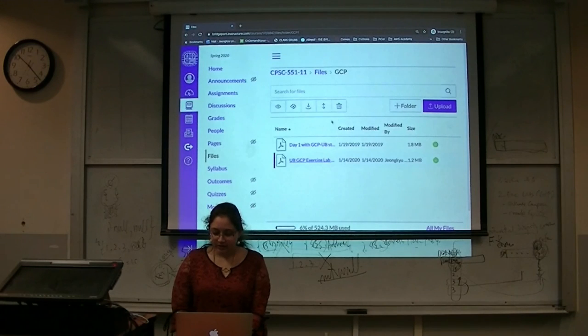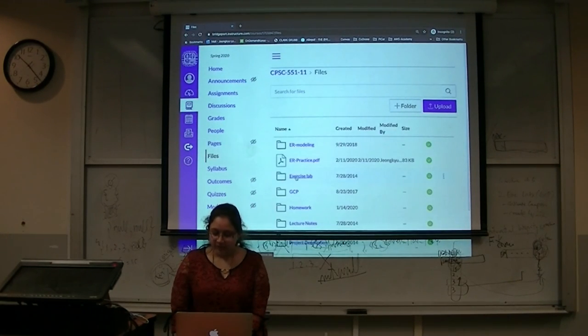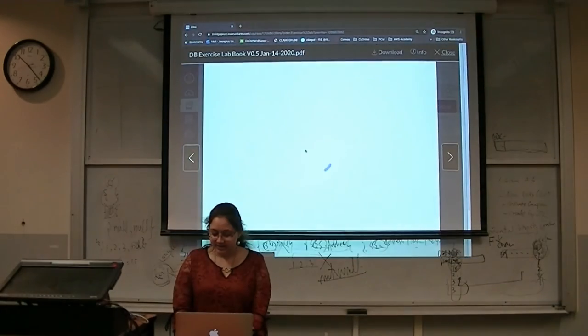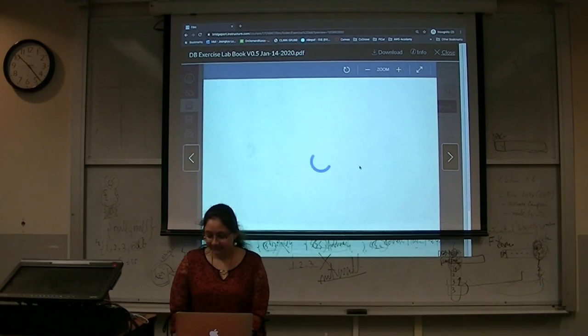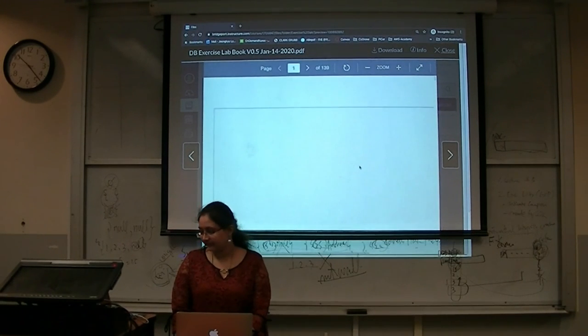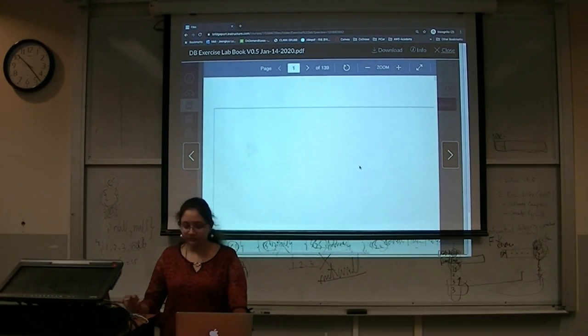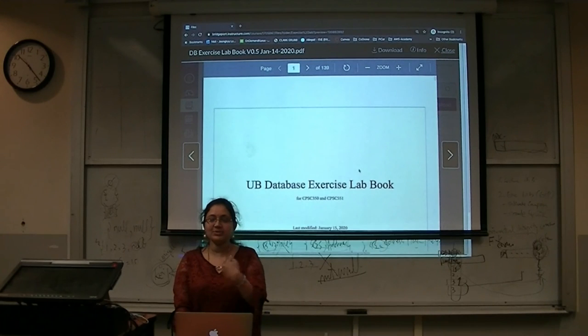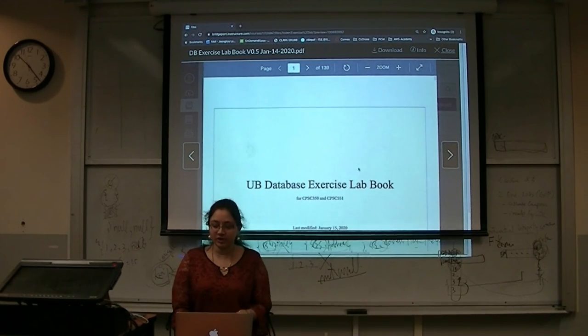So now we are going to do the exercise lab for database. You have to go to the exercise lab folder and then click on DB exercise lab. In parallel, you can keep that open and follow it. Even I am following the same steps. In case you're stuck, you can go back or you can call me.